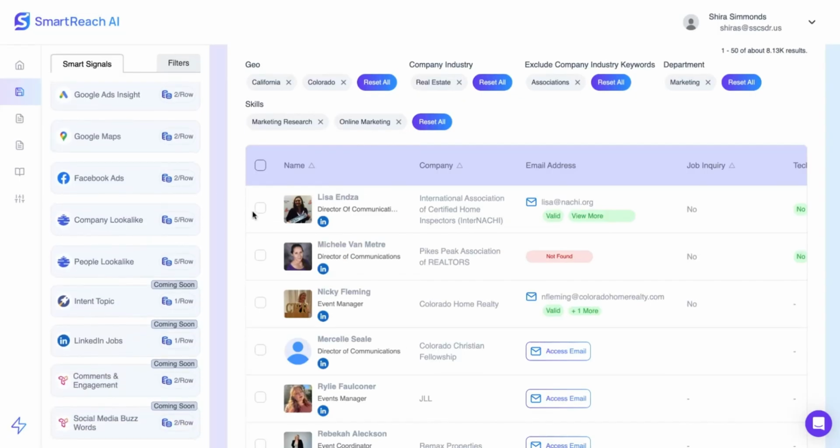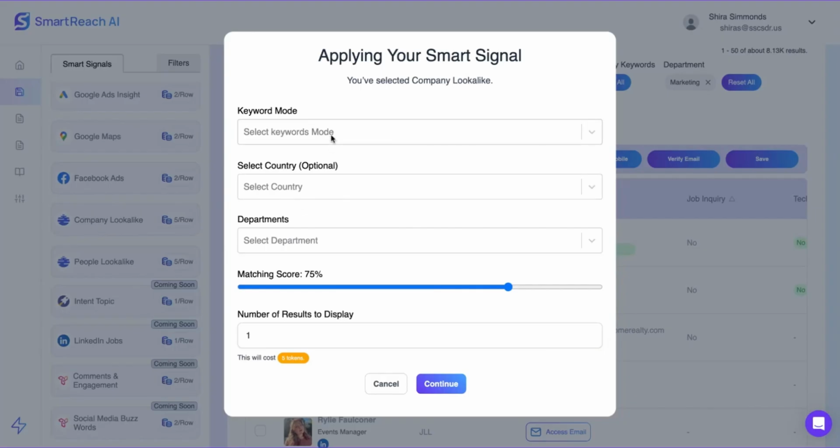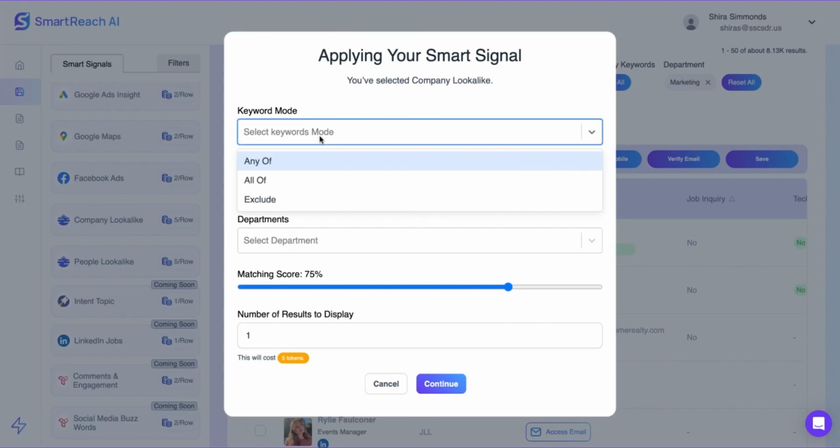Company lookalikes is where you select a company and then say, okay, I want to find companies that look like this company. This is an integration with Ocean, and this will tell you very specifically, based on Ocean's algorithms, which companies are similar to the companies that you've already selected and found. So you could search for a specific keyword. You could say, I want to use all of these keywords, any of these keywords, or exclude keywords.